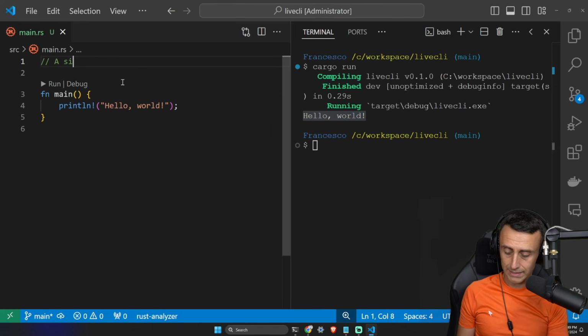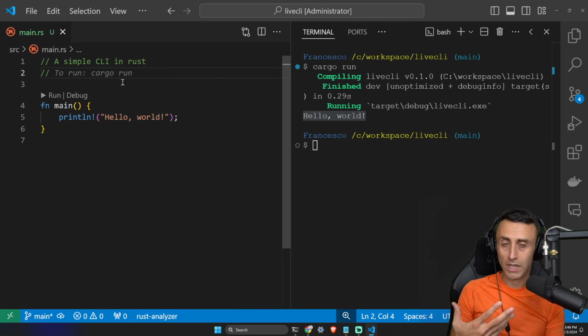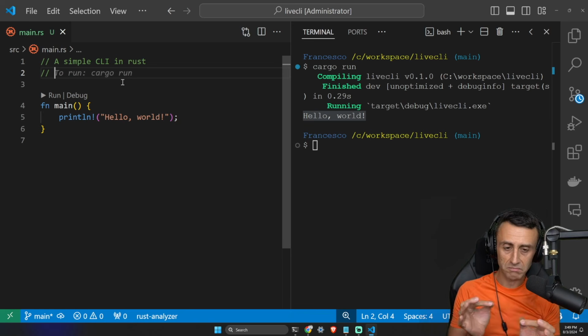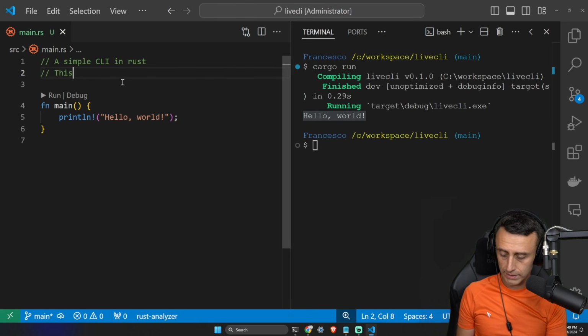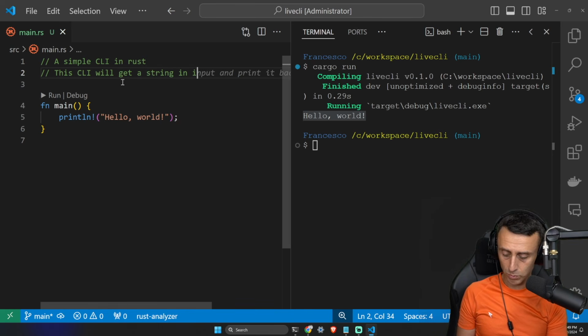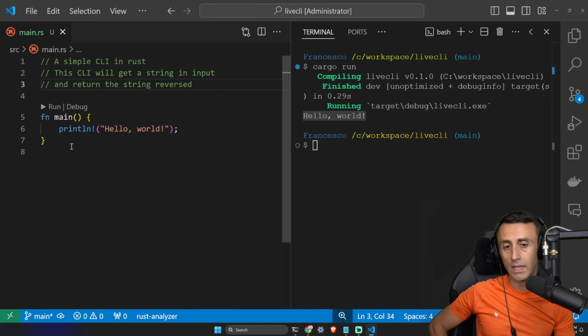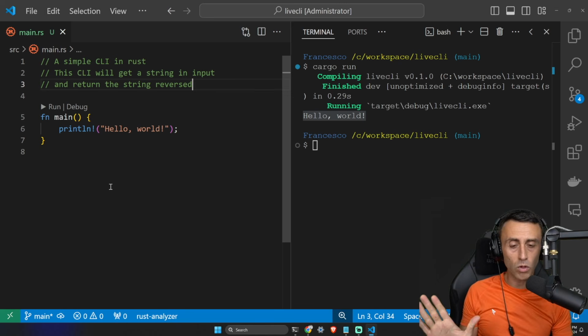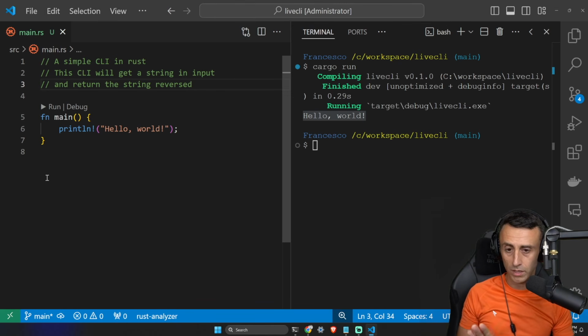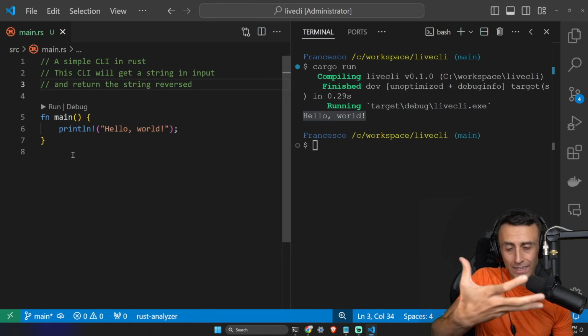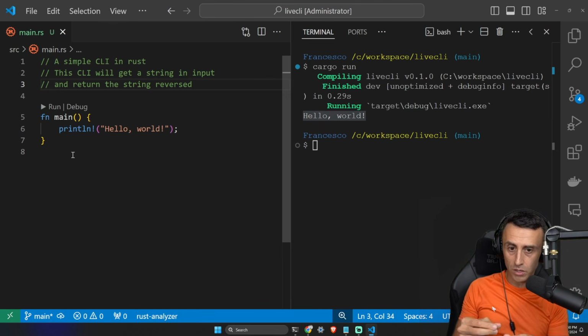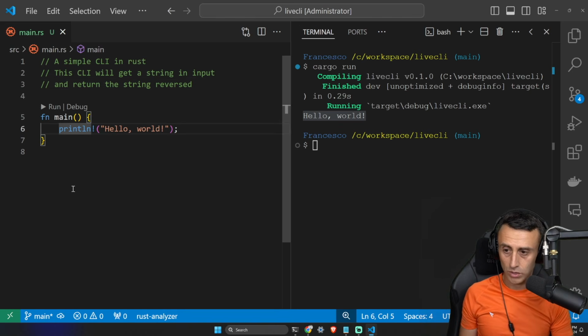So let's create a simple CLI in Rust. We could return just the input of the user, but I want to make a simple operation. So this CLI will get a string in input and return the string reversed. I want to keep it very, very simple because my goal here is just the logic of getting the arguments, doing something, and returning the result back. That's the goal. So let's remove this println.